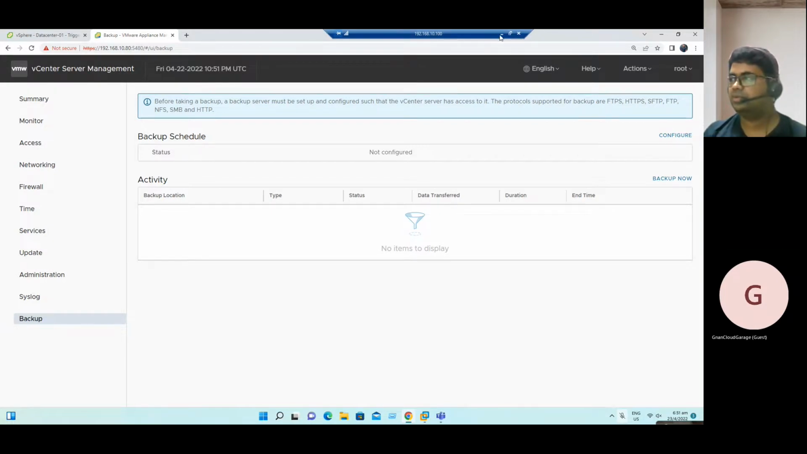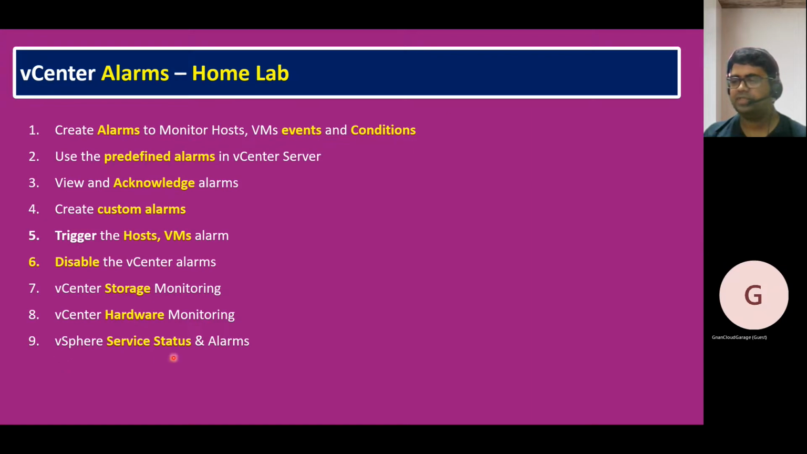Okay, so we covered the vSphere service status and also alarms. So these are all the 9 labs, but in the alarm create notification, I just showed you a couple of alarms in the interest of our time. If you want to send the notification for all the 200-plus alarms, you can select them individually, one by one, and enter your team email address. The procedure is the same. So I hope you understand the vCenter alarms concept and also our lab.